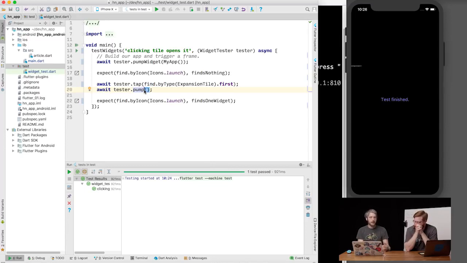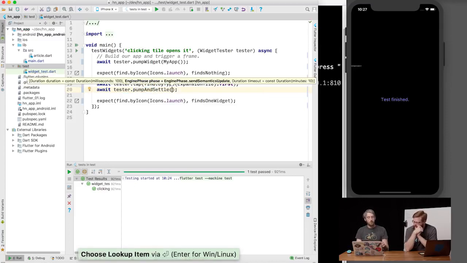If you have, and you will often have, something like, I click here and then there's an animation, and after that animation something gets created and I want to test that, you do pump and settle, which will run more fluidly.